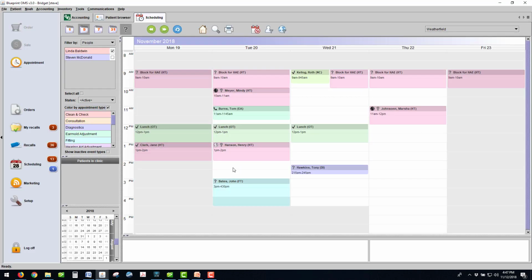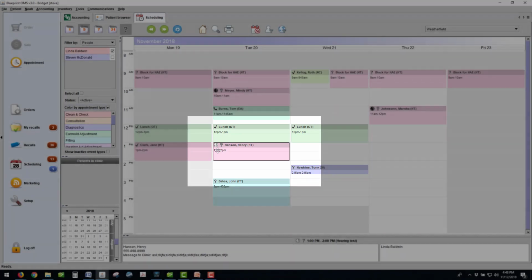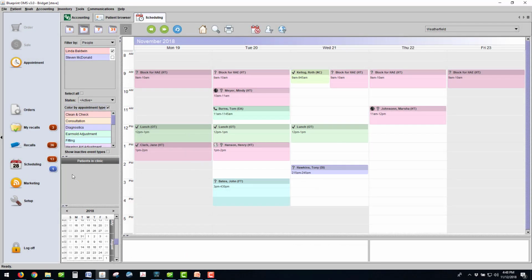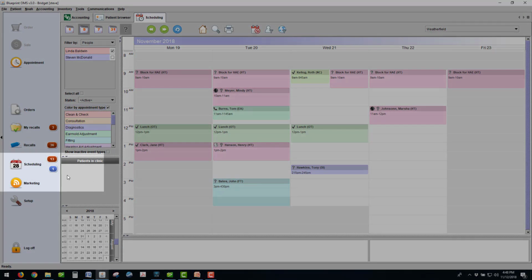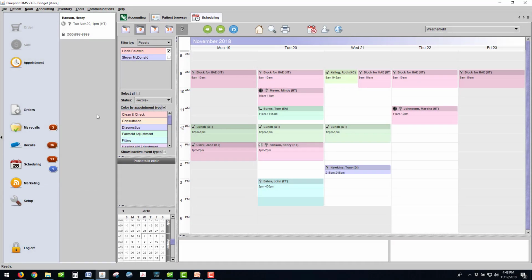If we navigate back to Blueprint, we see that that appointment is scheduled directly on the calendar within your Blueprint OMS. There's a globe icon next to the appointment status as well. What happens is that globe icon will appear for any appointments that come in from the site, and there's a blue badge indicator over here which will show you appointments that come in from your website as well.